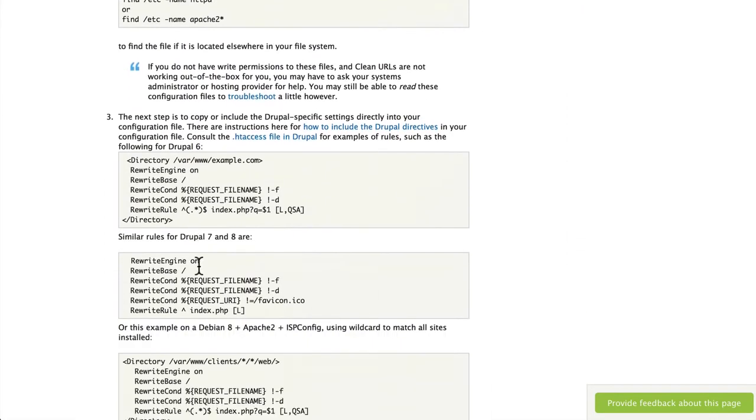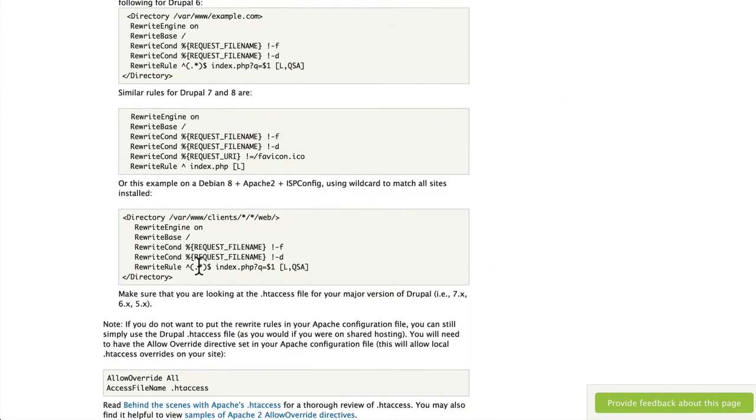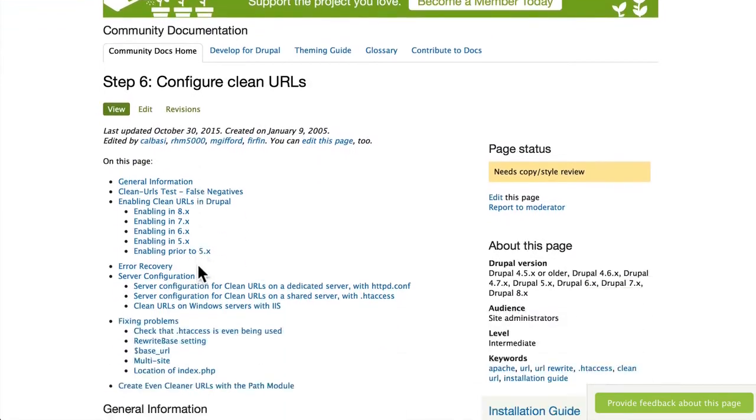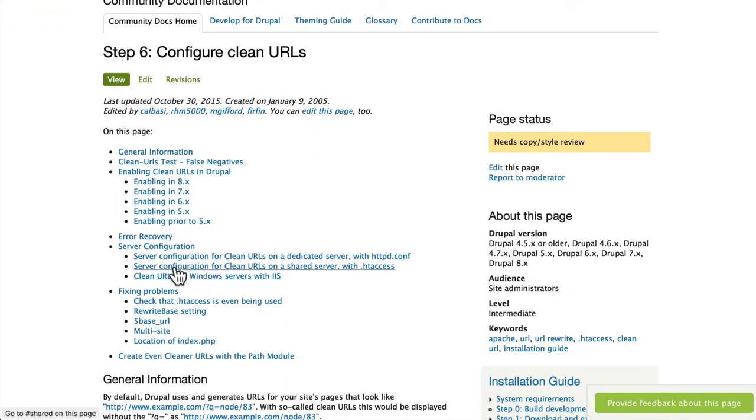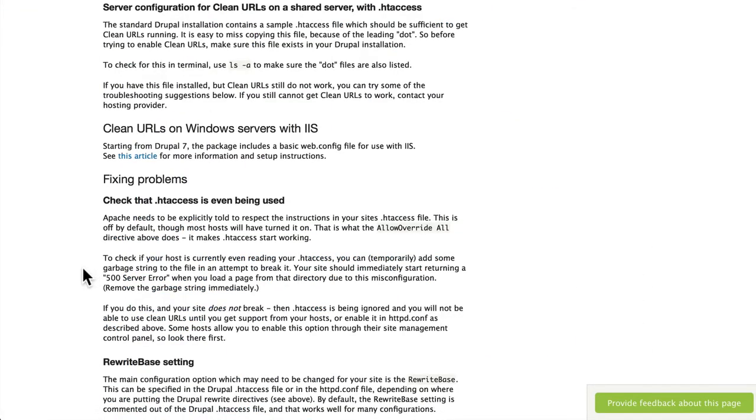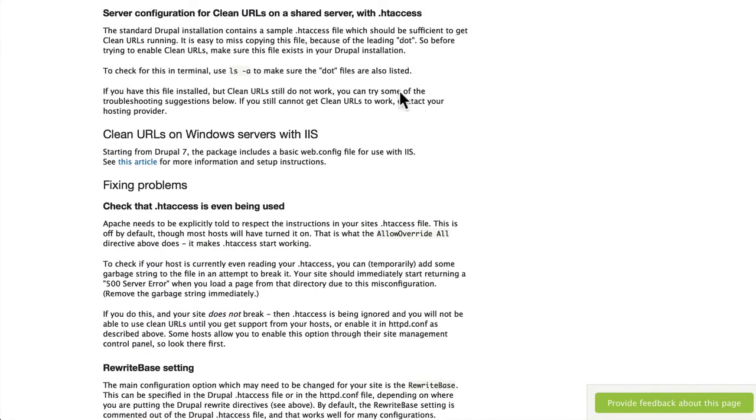If you're on a dedicated server or even a shared server, however, and you have access to the FTP, which of course you do because we're installing it this way, all we need to worry about is a .htaccess file.